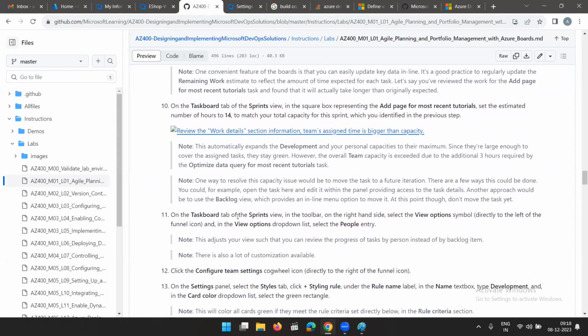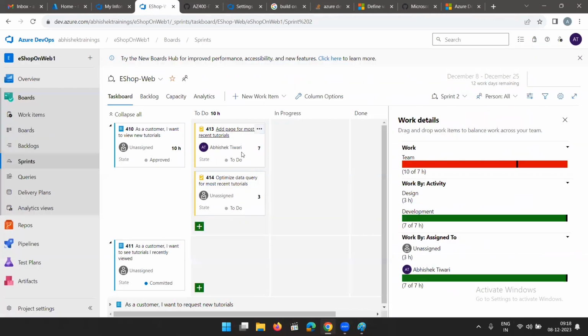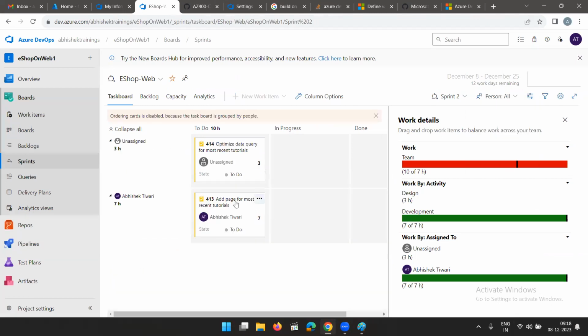On the taskboard tab of the sprints view, in the toolbar on the right hand side, select the view option symbol directly to the left of the funnel icon, and in the view option drop down list, select people. Now, as of now, you are seeing this activity for the sprint. Now, if you go to the view option again, you will select the people. Now, you will be seeing the activities as per assigned to the people.